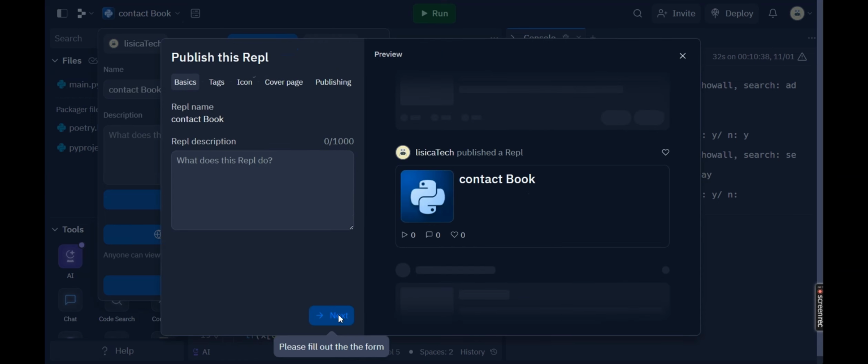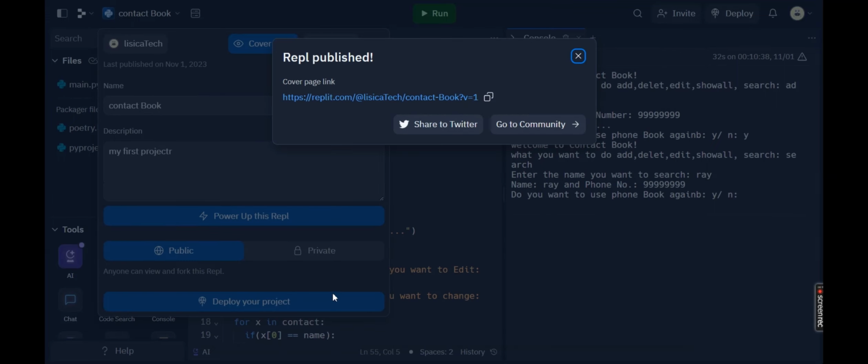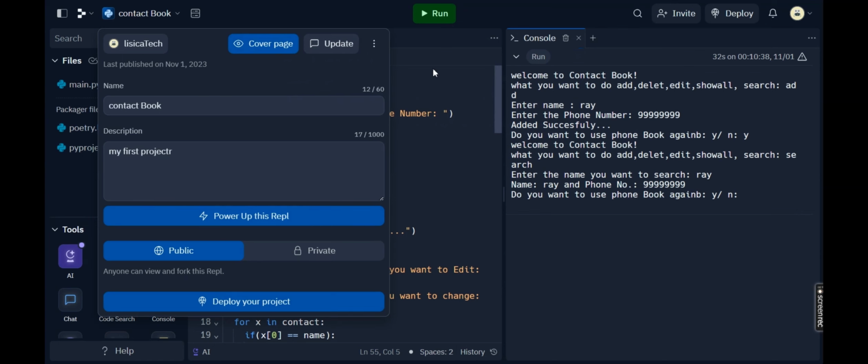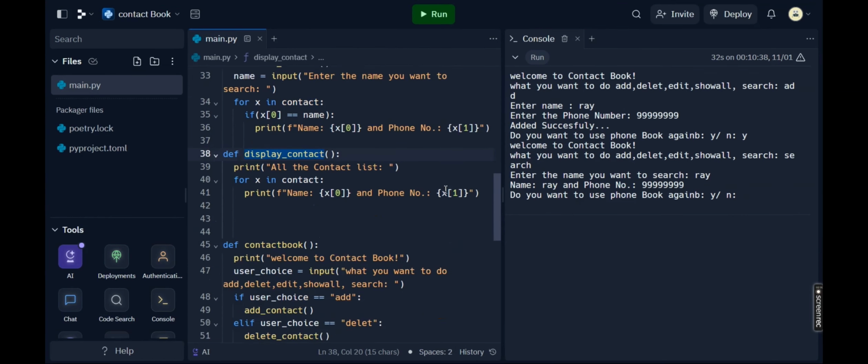You will be able to publish after giving it a name like my first project or something. Just write it and next. Okay, so next, and see, publish to the community. So share it with your friends. I'm going to share it with you guys. So thank you guys. I think you got the idea how we build the phone book.